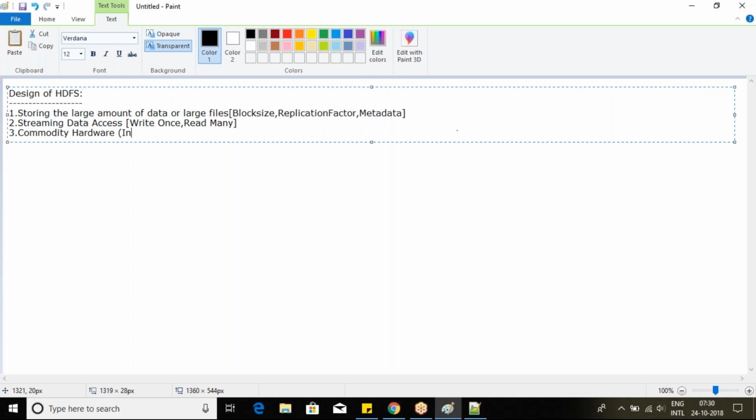So commodity means nothing but inexpensive hardware. Okay, so here if you observe the architecture, I had discussed some architecture in the previous class. Within a single machine, I have mentioned two process names: one is data node and the other is task tracker, right? If you observe this data node and task tracker, these are the things.